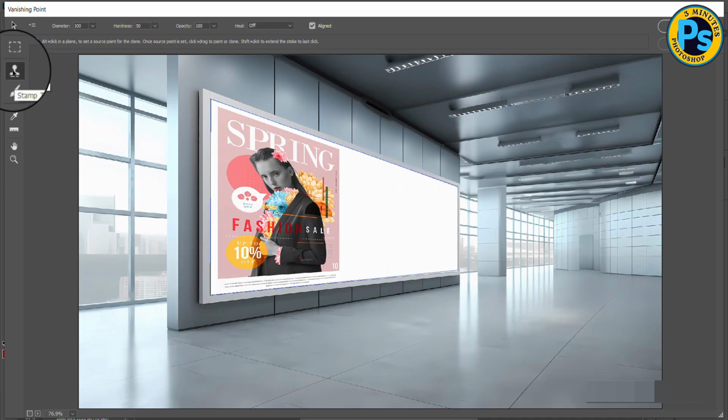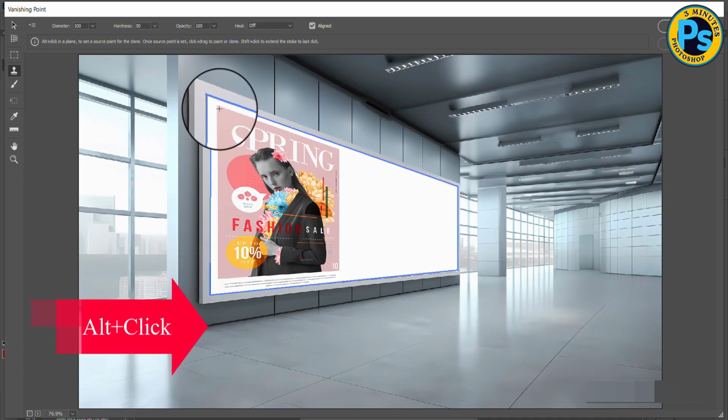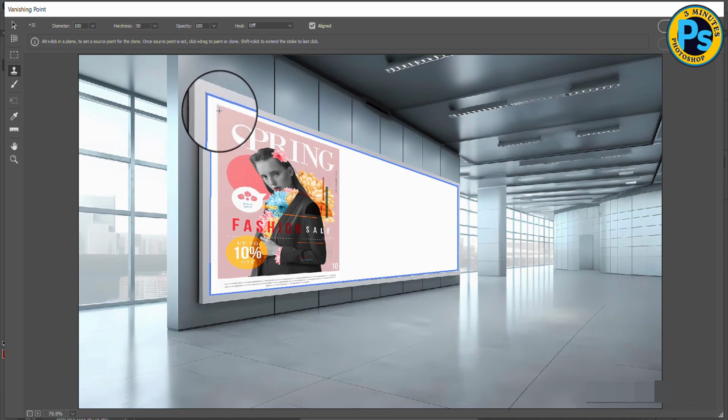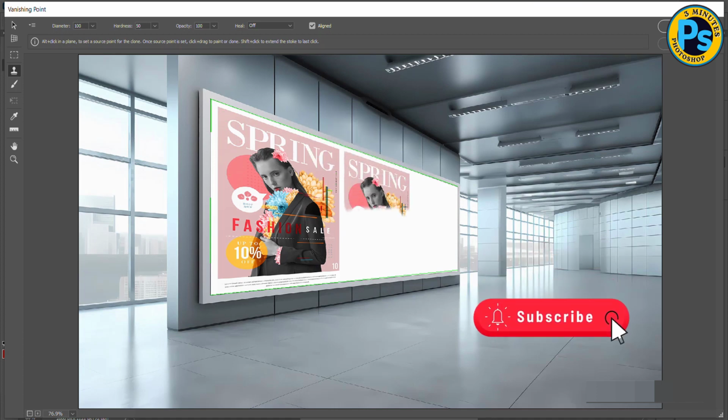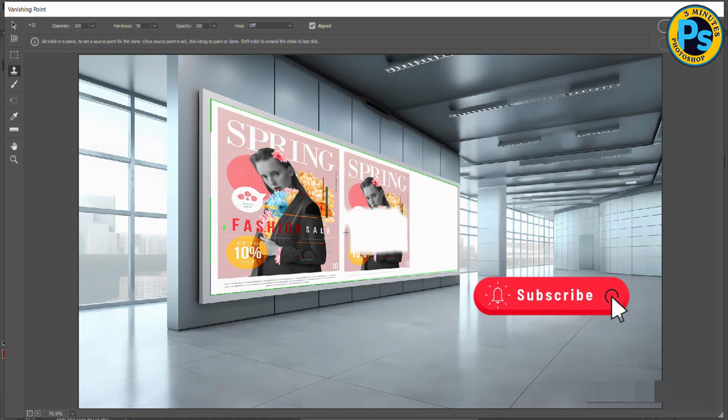Select the Stamp tool. While holding the Alt key on your keyboard, click on one of the corners of the image to use it as a clone reference point. Move your cursor to any point and simply click and drag to clone the image.